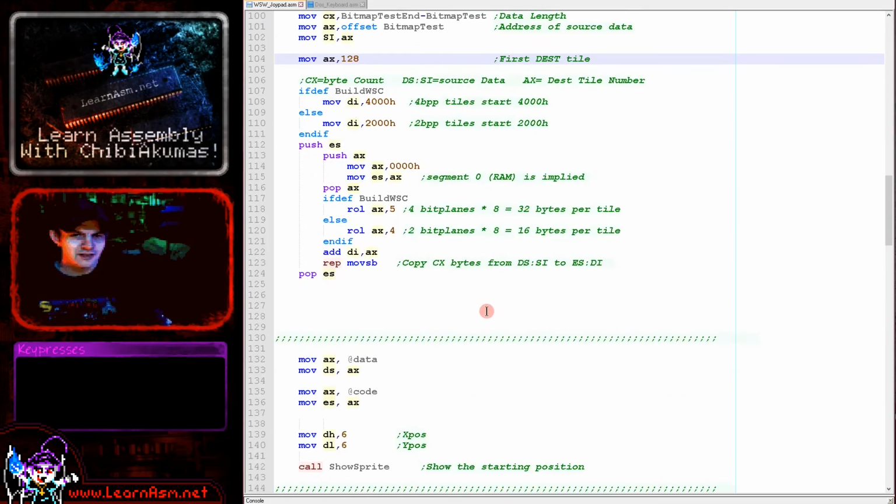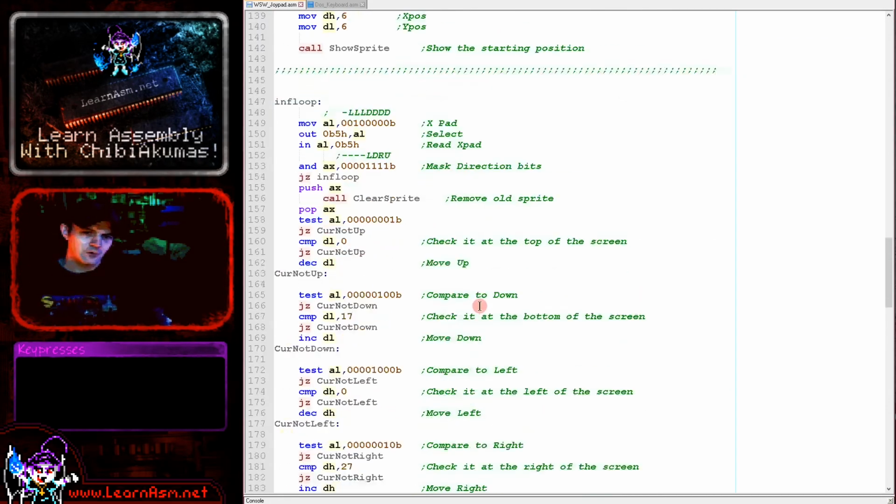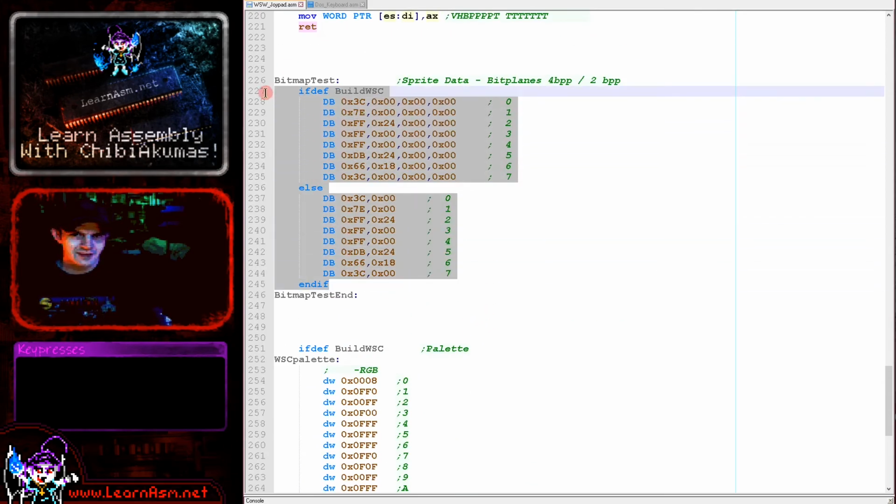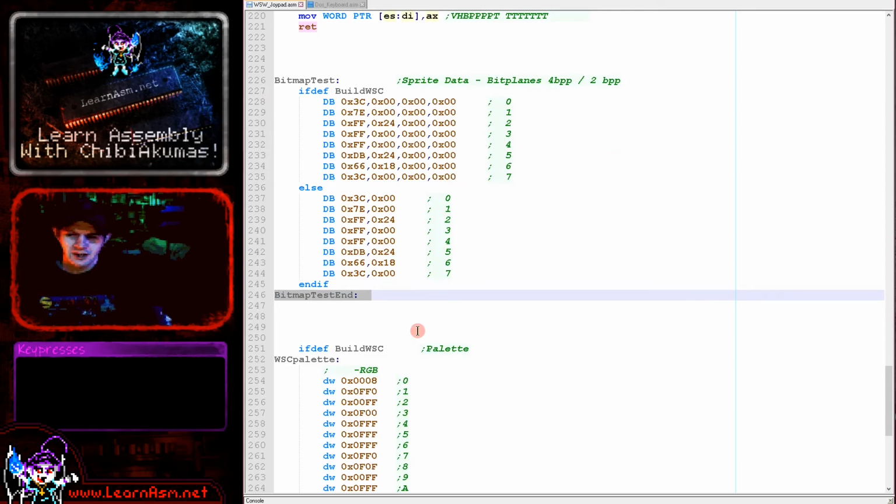So you could combine these together to give you a font and give you bitmap graphics. And as I say, you can load in more bitmap graphics just in this area here, just before bitmap test end, and you'll have a 129, a 130, and so on. And that's what you would do to create a game.